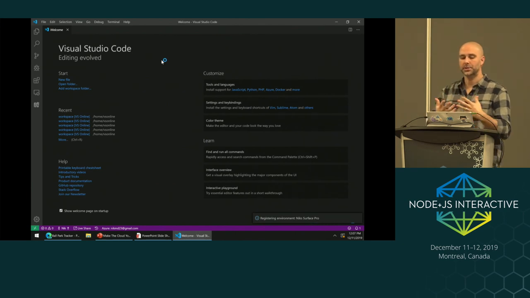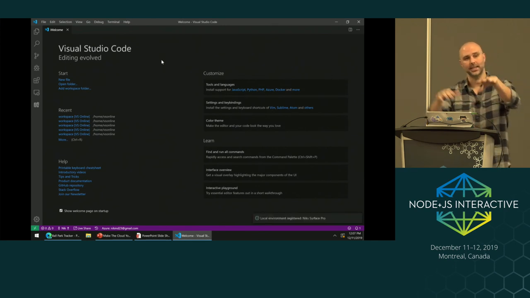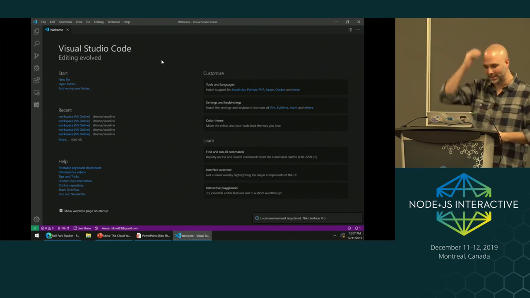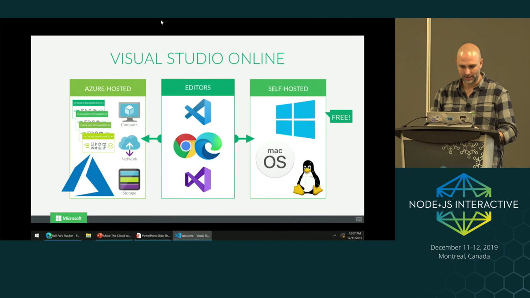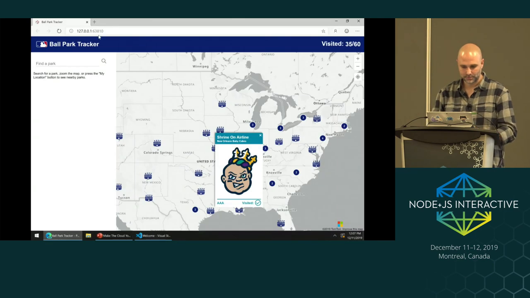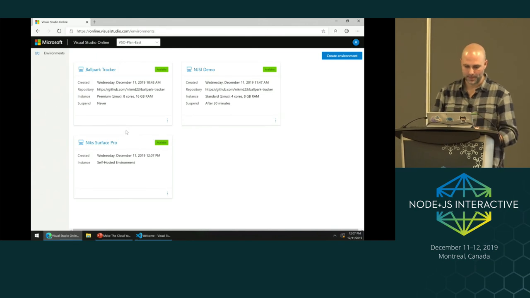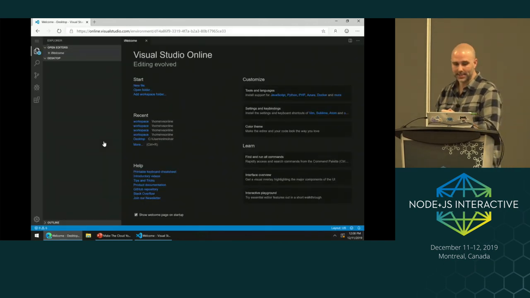Visual Studio is now registering my environment and installing the little agent that we need to be able to connect back to this machine. So imagine this machine is sitting under my desk at home in Austin, Texas. Now it's registered. Let's go back and see if we can get the browser to work, because I'm a glutton for punishment. We're gonna go to online.visualstudio.com/environments. There's Nik Surface Pro, it registered. I'm gonna try to connect to my machine.